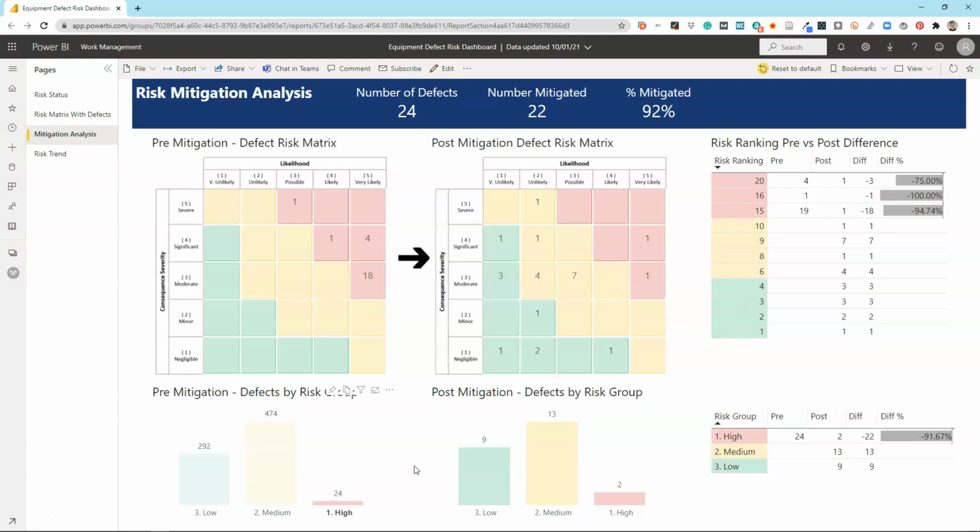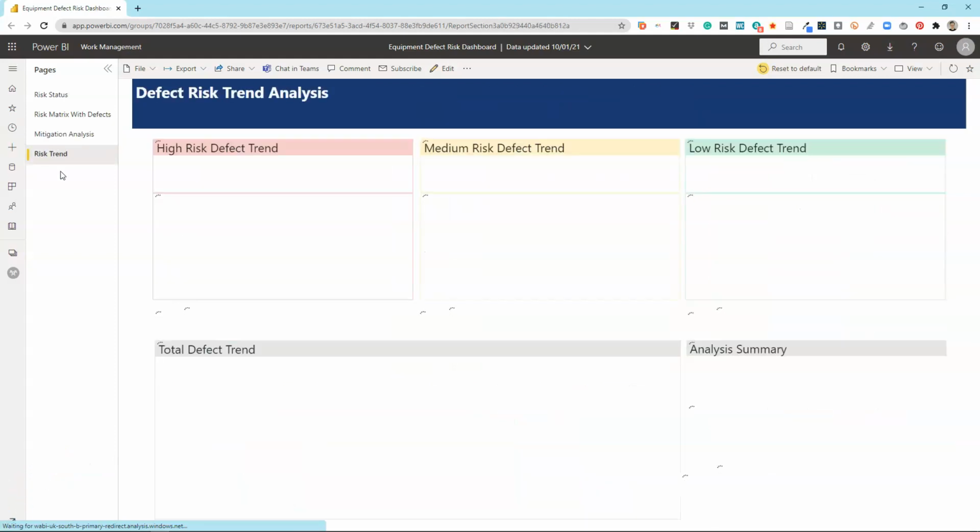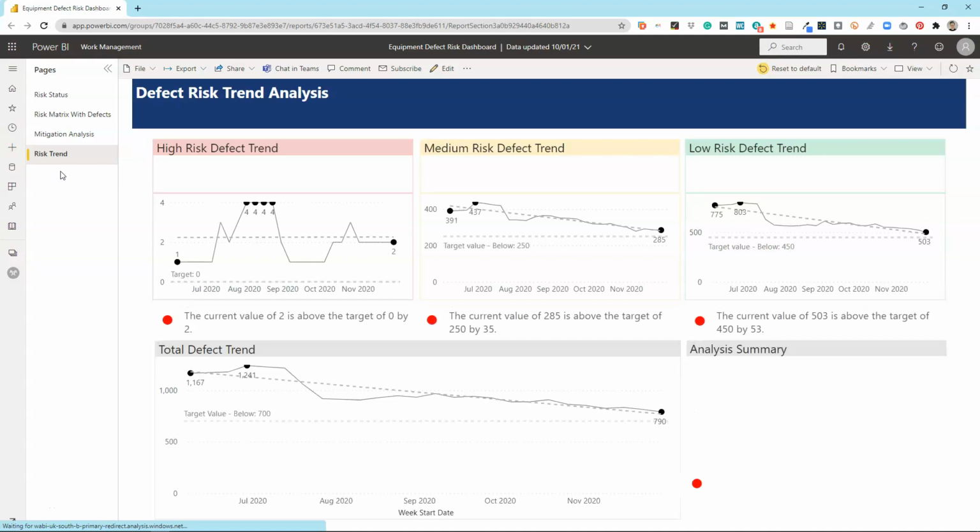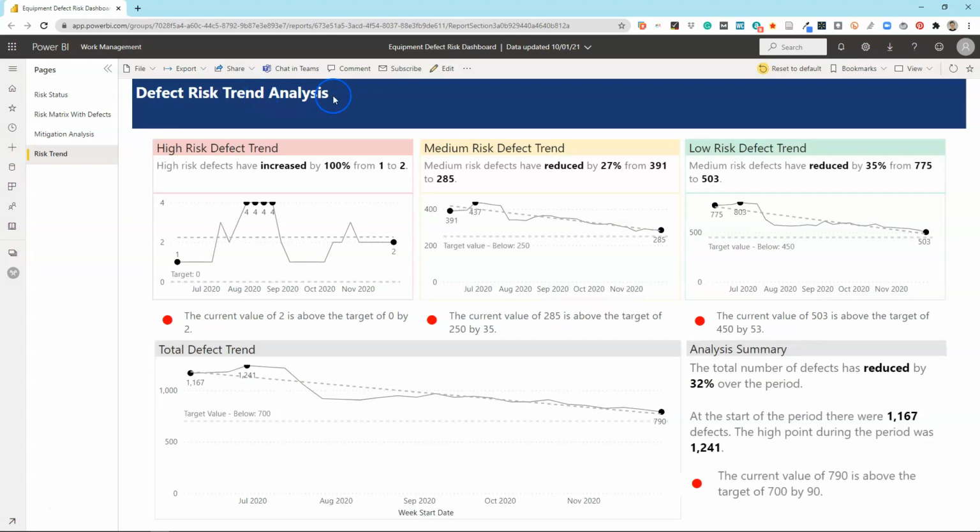Okay, so that is the risk mitigation analysis dashboard that I created. So let's click on the final one. This one here is the defect risk trend analysis dashboard, and I've put quite a bit of text in here because I think this is one you would look at to understand exactly what's happening with each of the different trends. Let's focus on one of these because they're all the same really. This is looking at the high risk defect trends, medium, low, and this is a total trend for all defects.